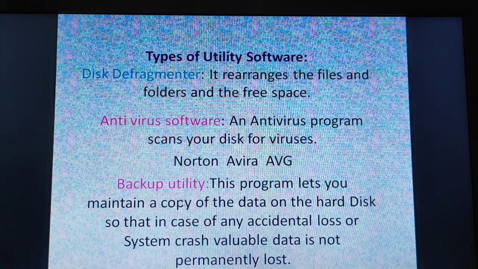Yes. Now let us move on to backup utility. See, this program lets you maintain a copy of data on the hard disk. So what happens, suppose once the system gets damaged, the safety copy which is preserved over here with the help of backup utility. That is called backup utility software. So these are all the important utility software, that is disk defragmenter, antivirus software and backup utility.